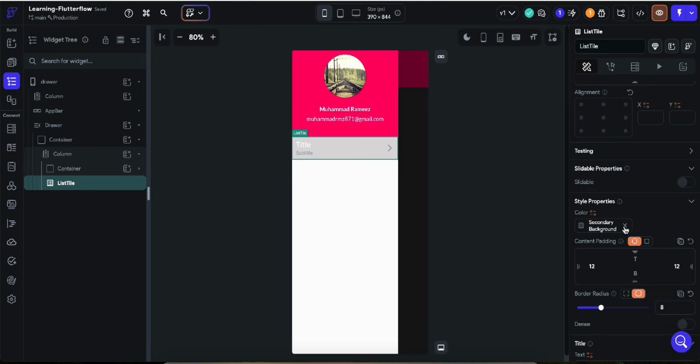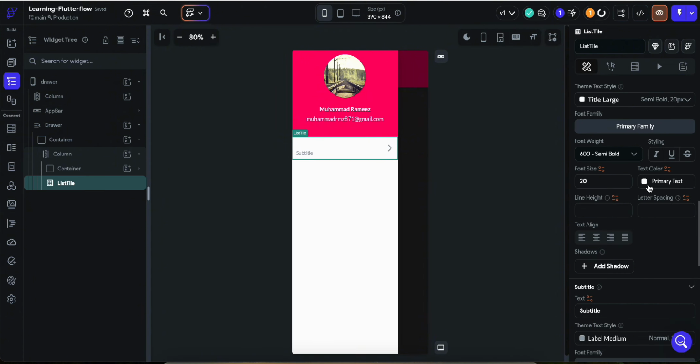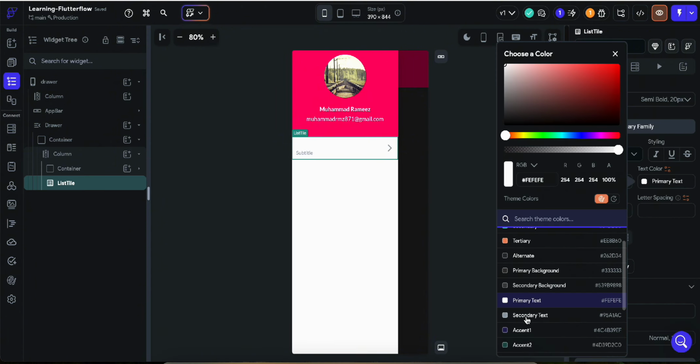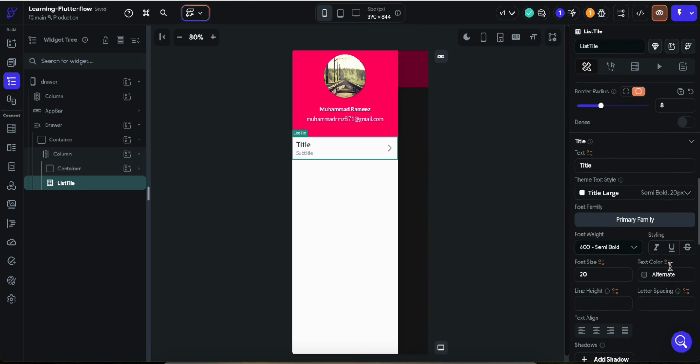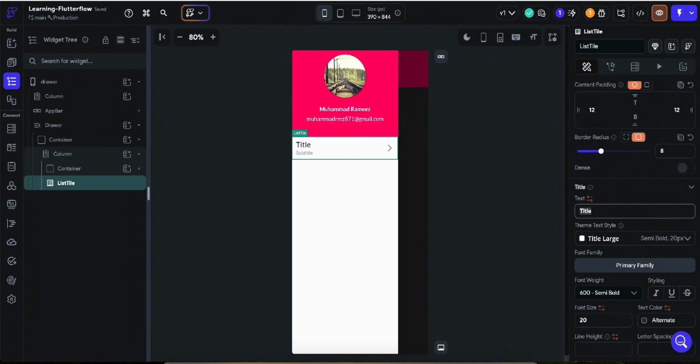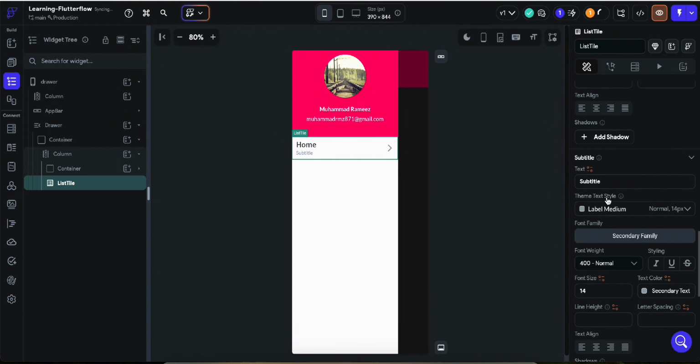So the background color, we don't need a background color because it's white only. And for the title, we want black color, or yeah, alternate color. Okay, and for the subtitle, let's suppose here we can say home, check out your dashboard, stats. Maybe we can say this thing here, and yeah, this is the thing. And let's see if we have any other thing.